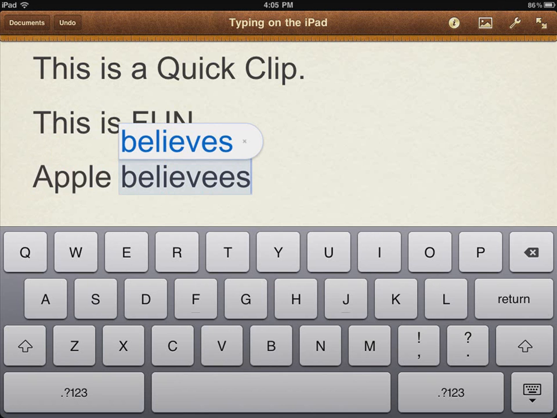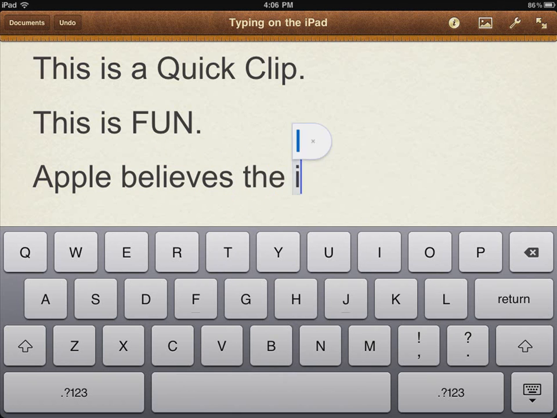BELIEVEES. It suggests the proper spelling of believes up there. If I want to accept my typing, I can hit the little X at the end of that suggestion, and it will accept what I've typed in there. As soon as I hit the space bar, it says this is a misspelled word. I have a red underline. That means I can tap on that and see a list of suggested spellings up there. Tap on the one that I want, and I can say the iPad. It auto-corrects that. You would expect that, wouldn't you?